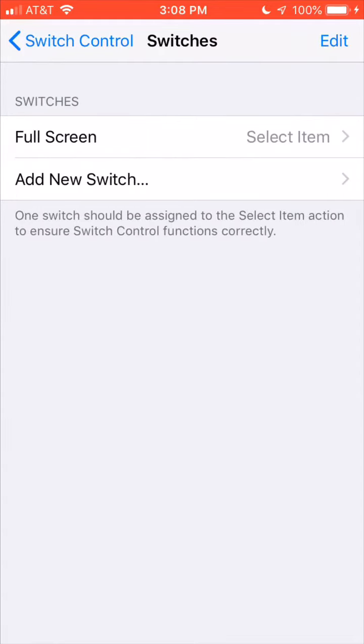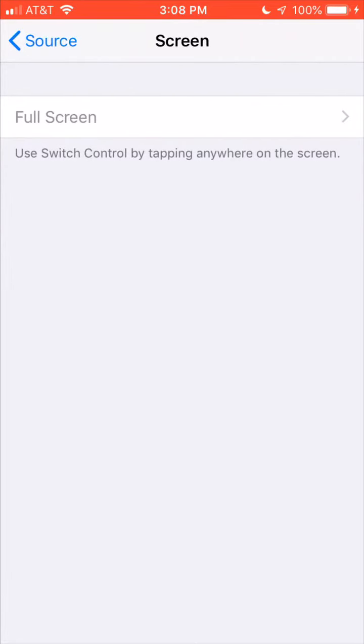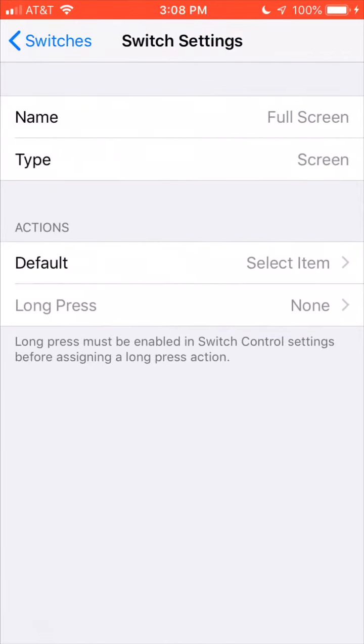And we want a full screen. You'll do add new switch, you'll click a screen switch, and you'll do a full screen switch. I can't add one since I already have it. You can only have one of those. But here's what you end up looking like when you're done with it.